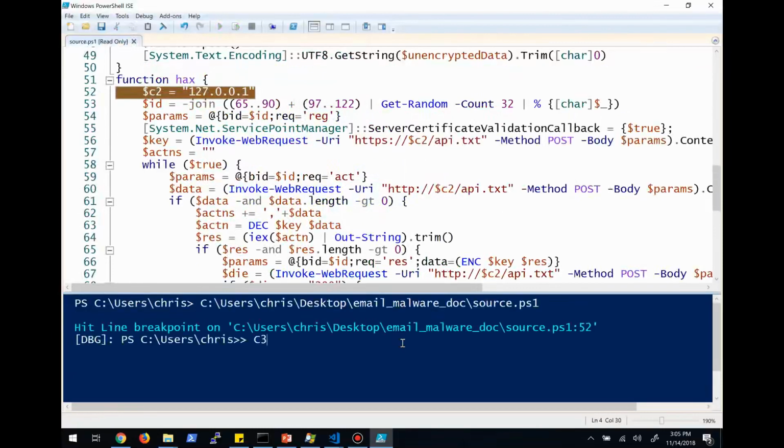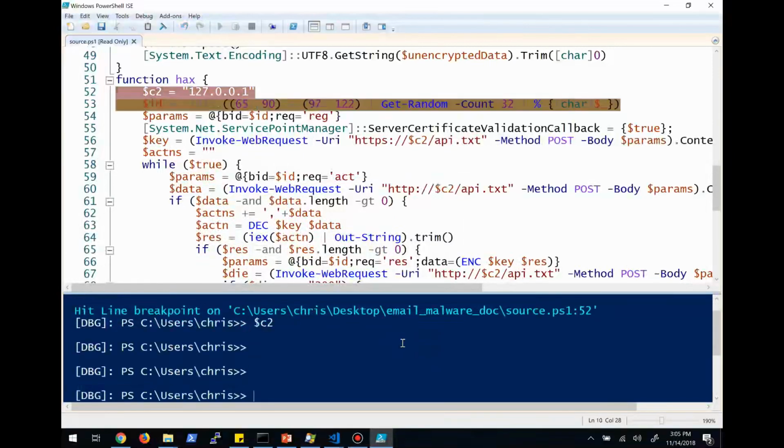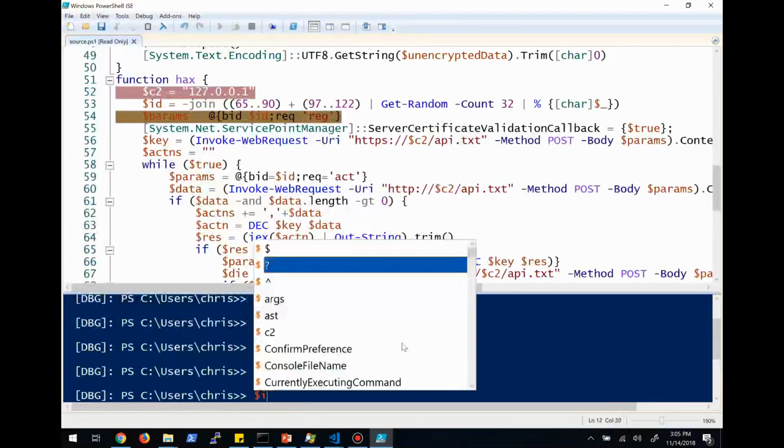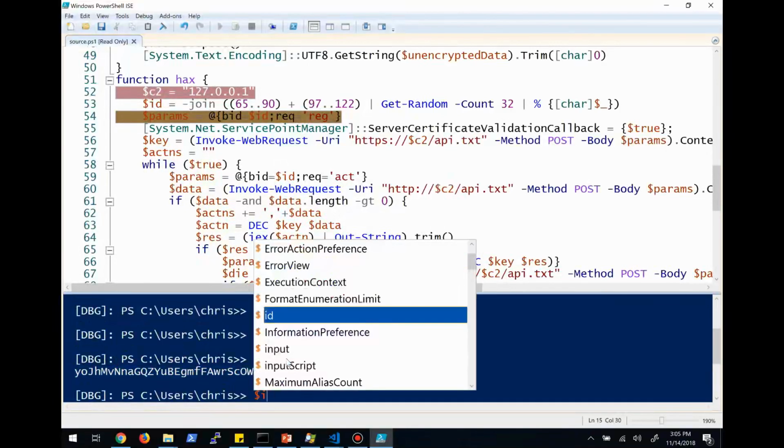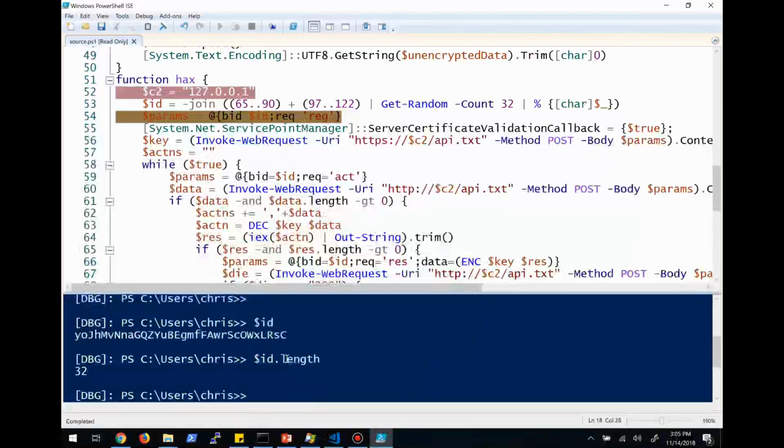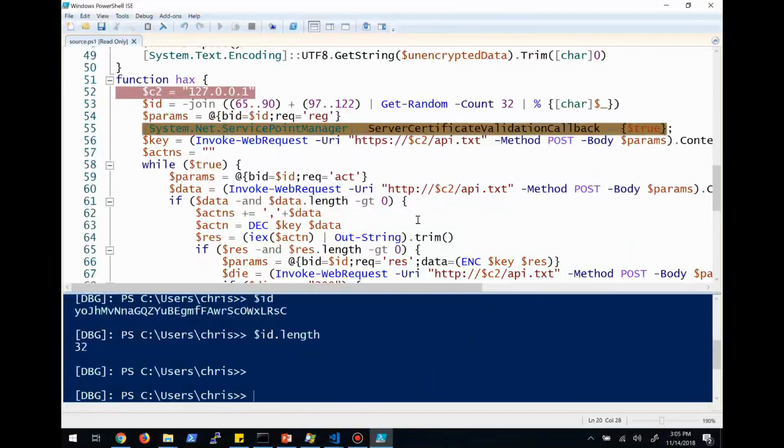As we can see, our C2 variable is not defined yet because it hasn't actually run that line. So we're going to step over that, and then step over ID. We can check ID really fast, and we can see that it created a random value. I think it's 32 bytes. Yeah, it's 32 bytes long. So let's continue to step over that.